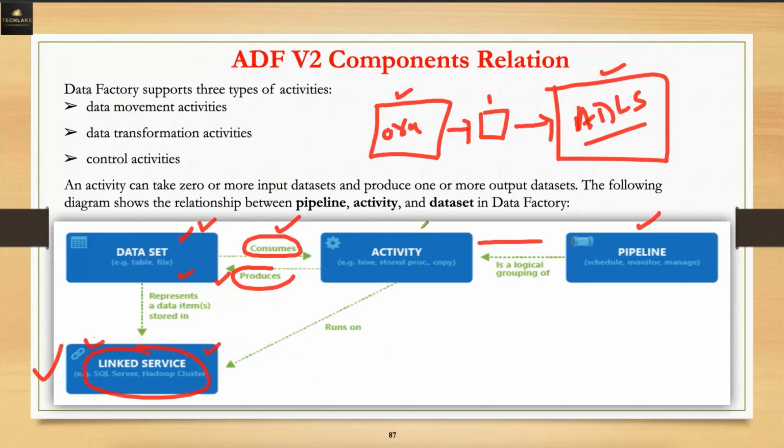So activity is the process when we are migrating. Migration is one activity, source to target. So this is about the individual relations. Maybe the first time you are hearing this, you will have a little confusion.